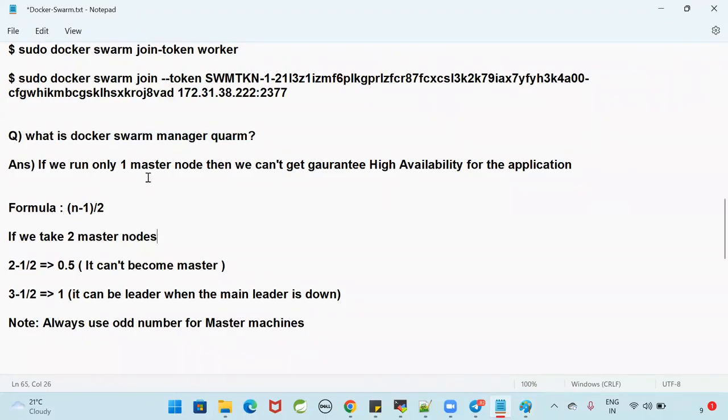The reason is, whenever you are setting up master nodes, we need to go for the formula (n-1)/2. So if I take two master nodes, 2 minus 1, 1/2, 0.5. 0.5 means not even one master; it cannot become a master. If I take three master nodes, an odd number, I'm going to take (3-1)/2, so 2/2, which is 1.